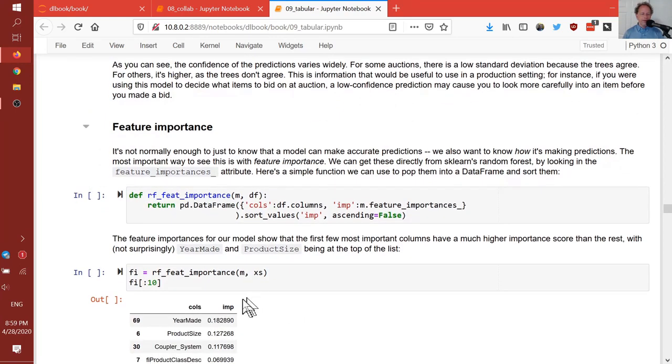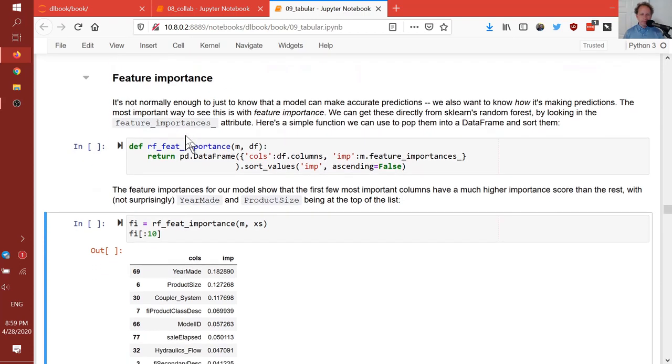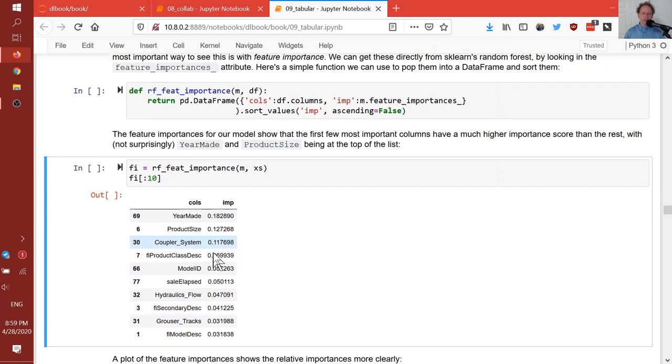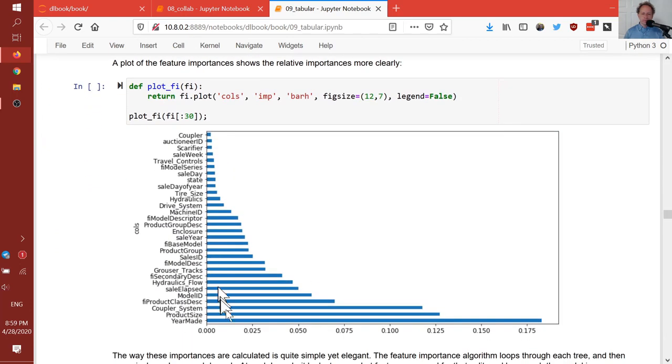The next thing, and this is I think the most important thing for me in terms of interpretation, is feature importance. Here's what feature importance looks like. We can call feature importance on a model with some independent variables. Let's say grab the first 10. And this says these are the 10 most important features in this random forest. These are the things that are the most strongly driving sale price. Or we could plot them.